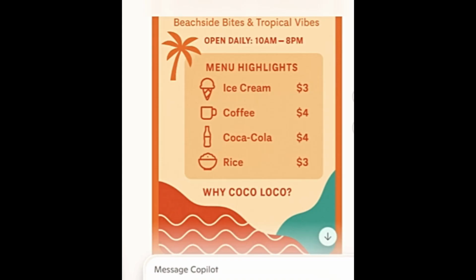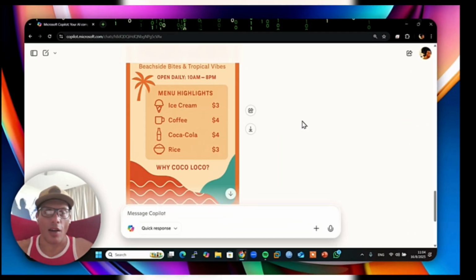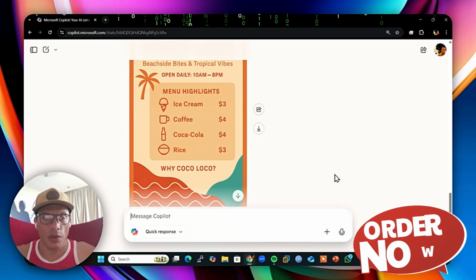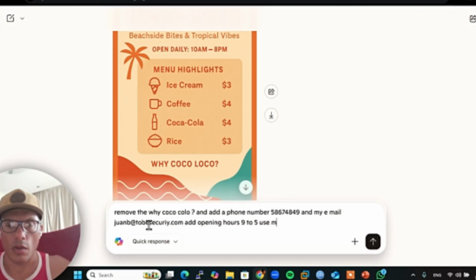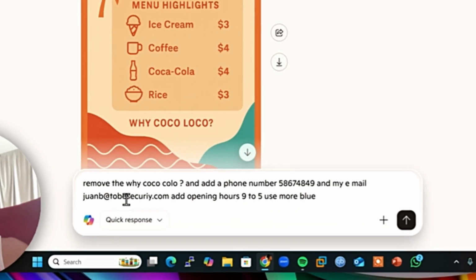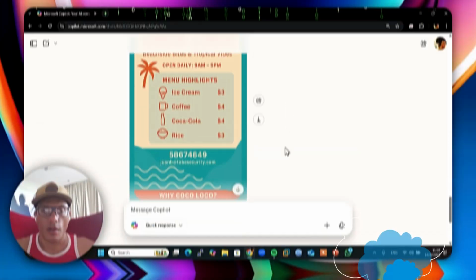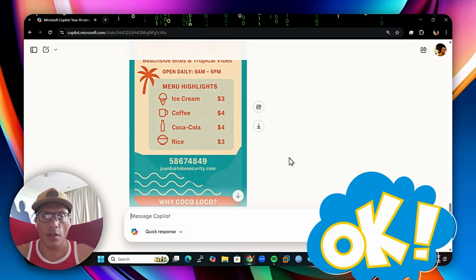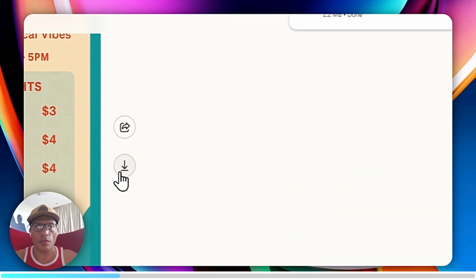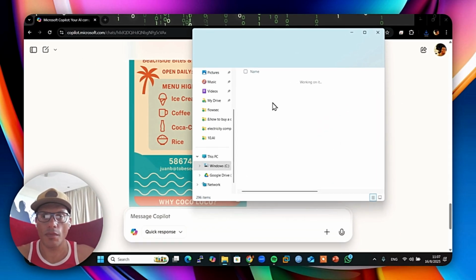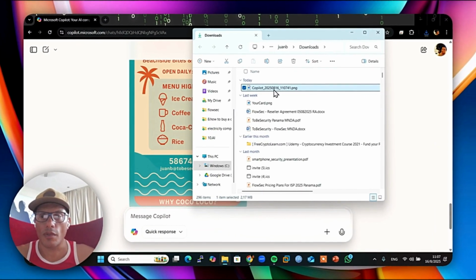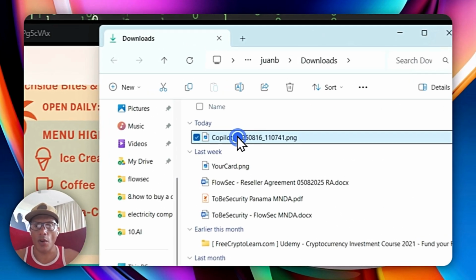Here is a basic menu for my restaurant. Of course, I can modify it. When I use a more specific prompt with more input, of course, the result will be more specific to what I want. Let's try to change it and see what happens. When I'm satisfied with the result, I can download it. And here I have it as an image on my computer.